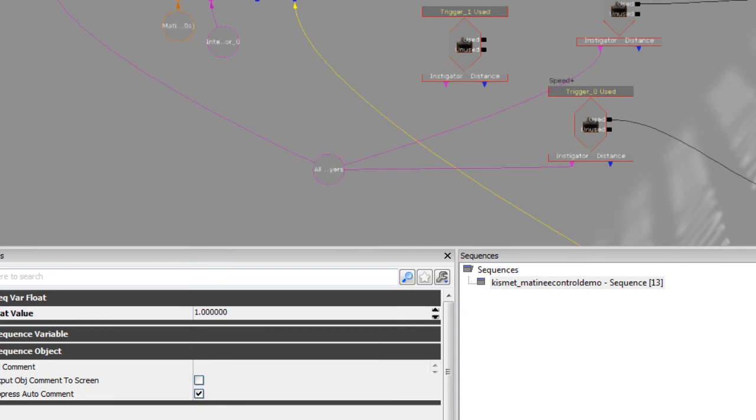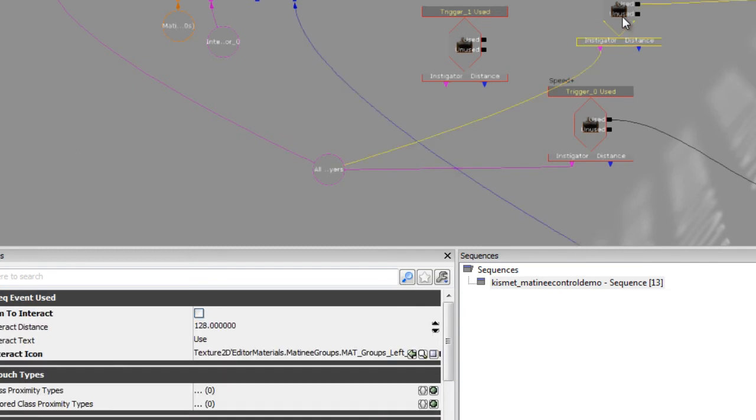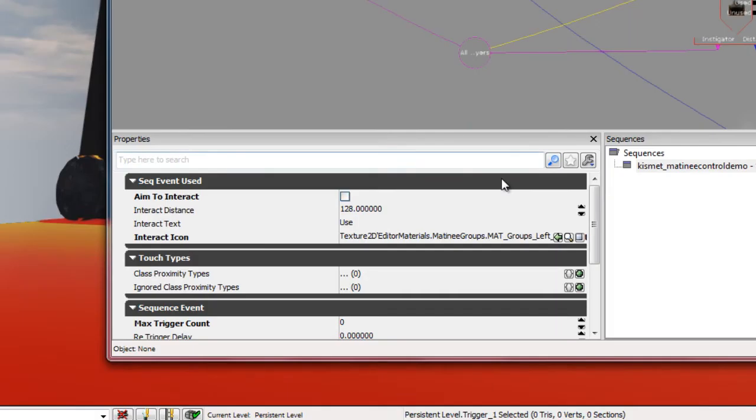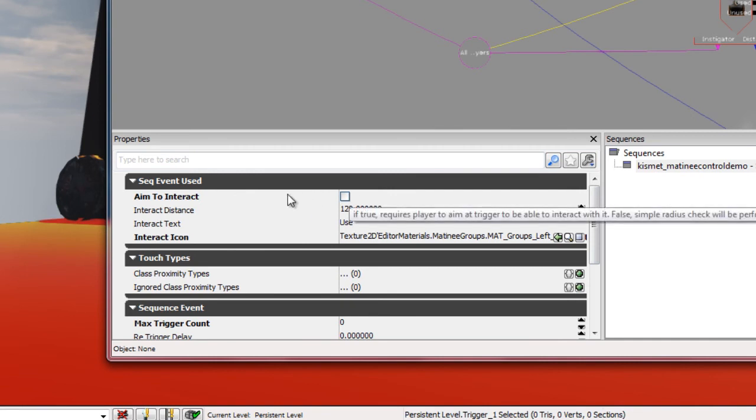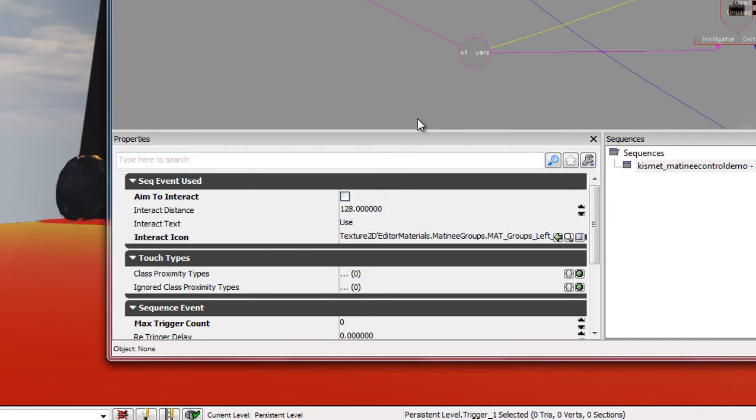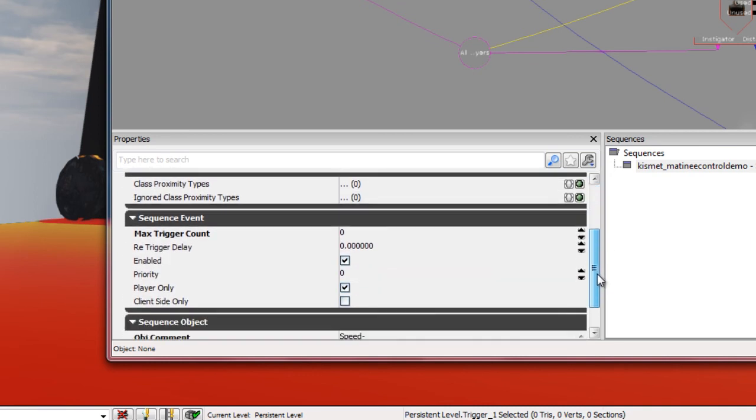There's not too much more to it than this, except that we have to set some different options in our used events. First, by default, it has aim to interact checked, and that would mean that you can't use the trigger unless you're pointing at it directly. And we don't want that. We want it to just let you walk over the trigger, and then when you walk over the trigger, you press E. It's not going to trigger just by stepping over it. So we uncheck that.